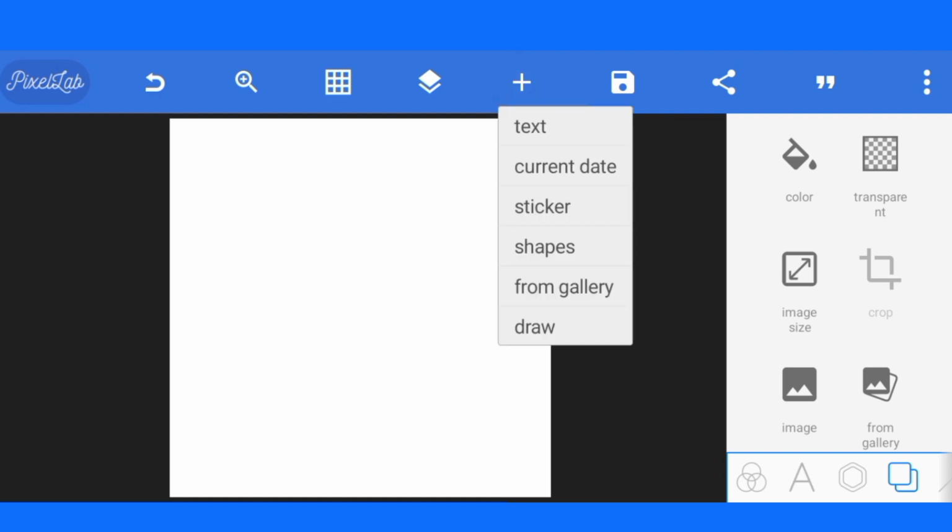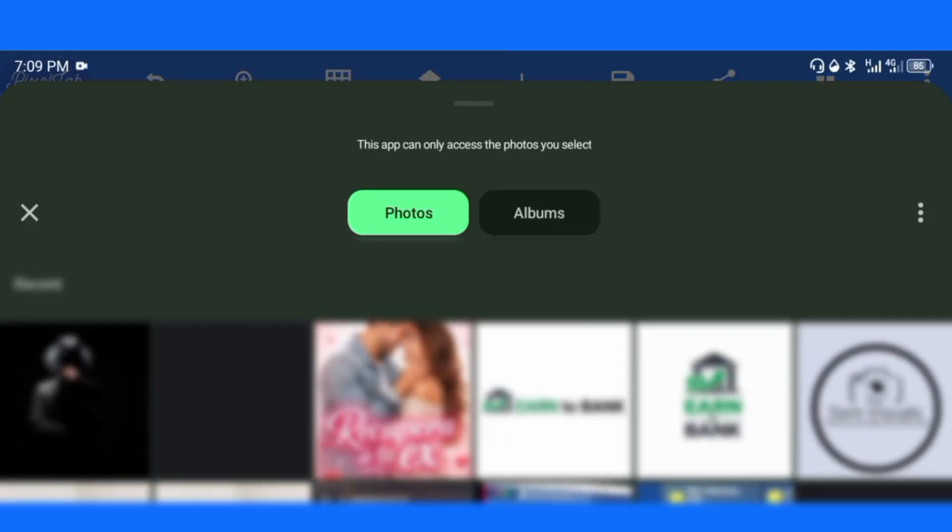First things first, what you need to do is to open your PixelLab app, as you can see on the screen right now. The first thing you need to do is to upload the image you are going to be using to design your logo. In this video, guys, we are going to be designing a photographer logo. What you need to do is to click on this plus sign here. Once you click on this plus icon, the next step is to click on From Gallery. This will automatically take you to your phone gallery.